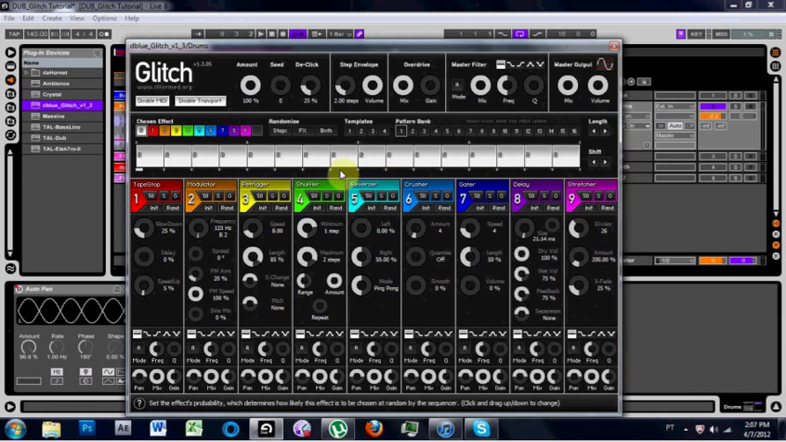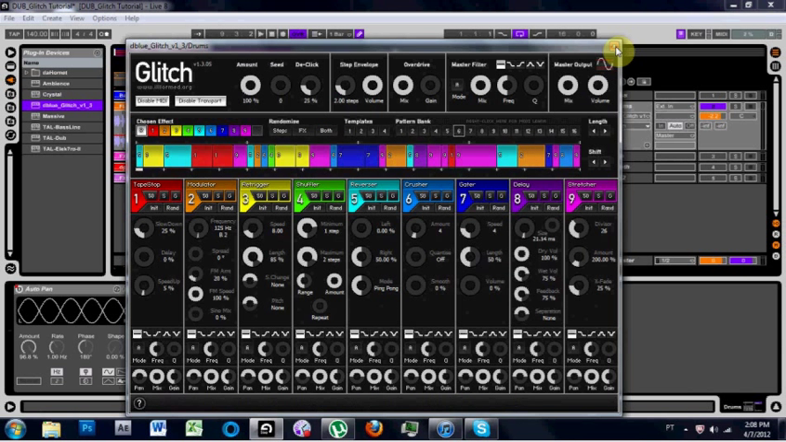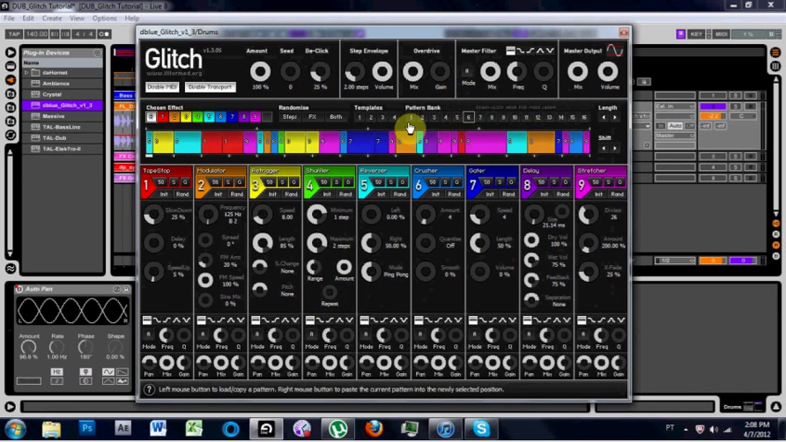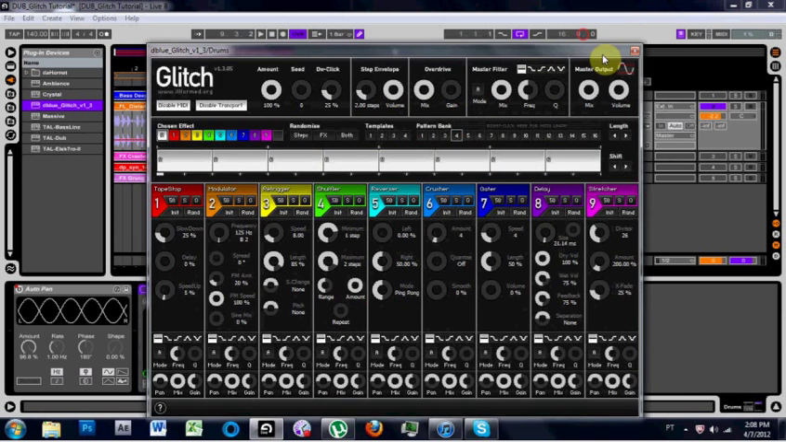So it's already got pattern banks on here. It's got templates in here for you. You can randomize the effects. You can randomize the steps. You can randomize both. It's just a ridiculously dope plugin. And I didn't even touch anything. I just used a couple of patterns here, and I made a pretty dope track with it.